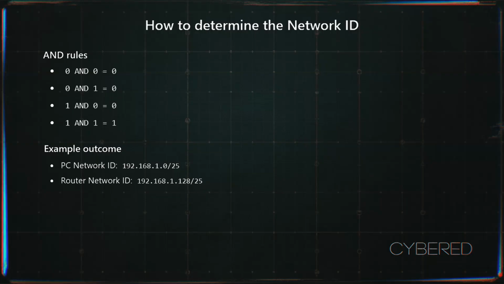Although both devices are physically connected, they are on different logical networks and cannot communicate. The solution to this: assign both devices IP addresses from the same subnet.